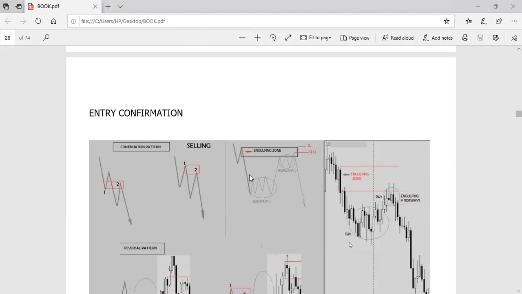You are waiting to see inside this zone: first range, second range, and price comes down. Or you can use your continuation pattern. You can use a few taking out, then a reversal will give you a good entry for sell.